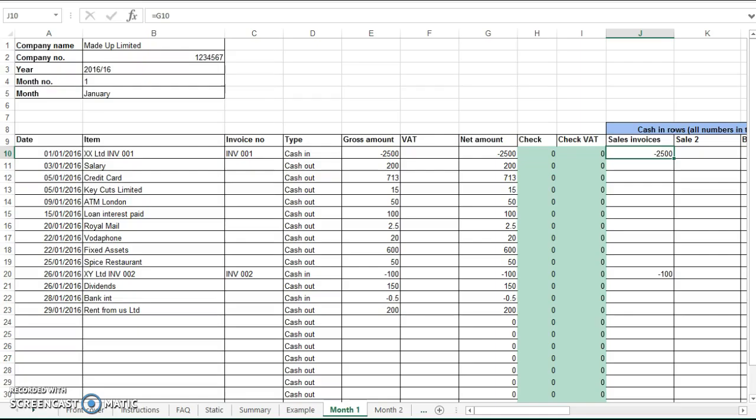lazyprofits.co.uk, and this is video 4 in our series of how to complete a number of spreadsheets in order to make it easier for your accountant to do your year-end accounts and ultimately save you money.